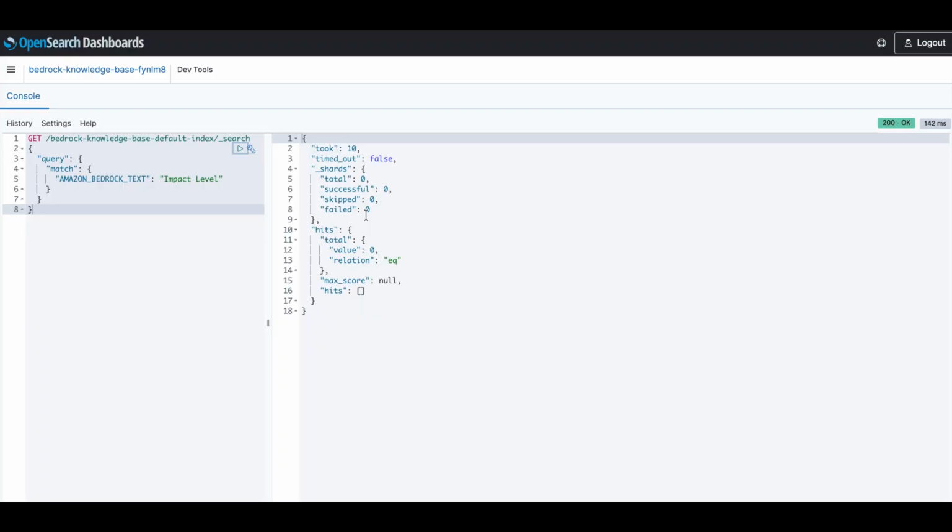So you may be wondering, how does this work? So first, the query analyzes your search terms. It searches the Amazon Bedrock text chunk field. Results are ranked by a relevance score. And last but not least, by default it returns the top 10 most relevant chunks.